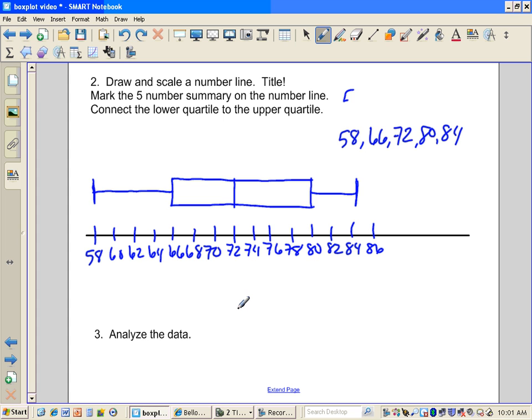Now, hopefully this part has been a review for you. You've made box plots before. The new part maybe, or maybe this is review as well, is how do we analyze this data?